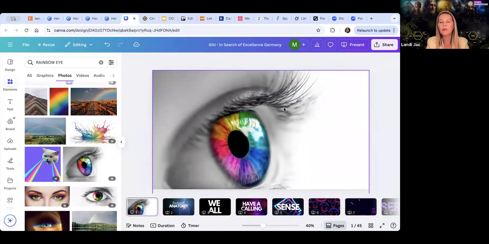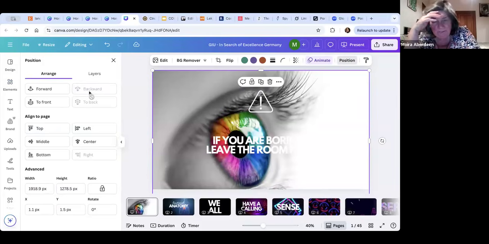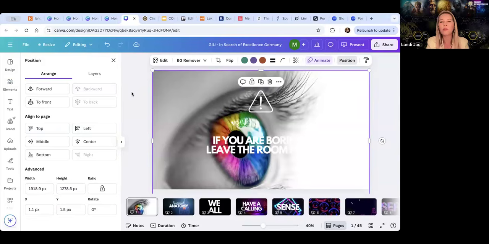I'm just getting rid of this now. Okay, now I click on the eye. Do you see there at the top, there's a thing that says position. I don't want the position of the eye to be at the front. I want the position of the eye to be at the back. So I'm going to go position, and I'm going to say backwards. And I'm clicking it until everything comes to the front.